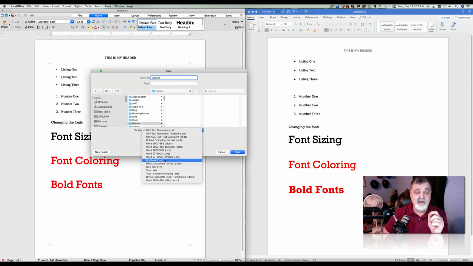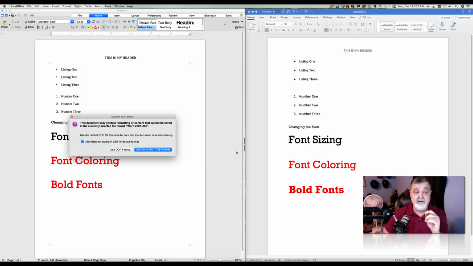You can create an HTML. You can create a real text format. It goes on and on. But we're going to create a DOCX, okay? DOCX file, and we're going to say save it. All right, now this box pops up and it says, ask when not saving as ODF format. We're going to use ODF format.